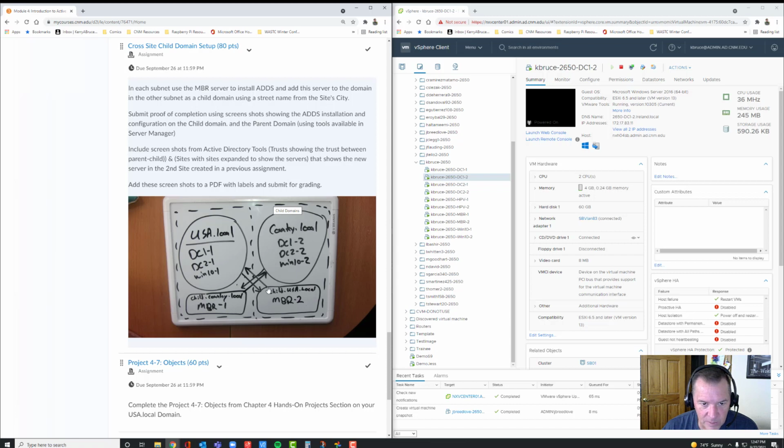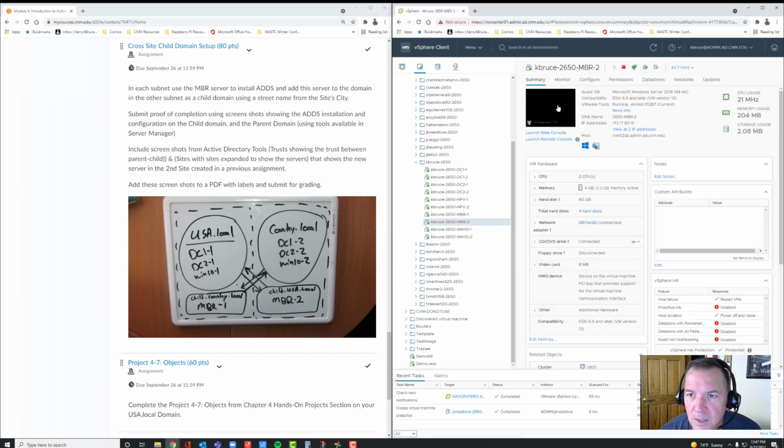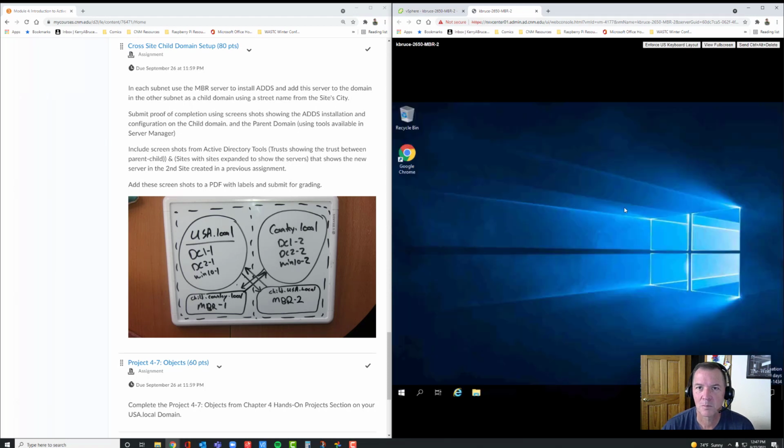And the next thing we want to do is set up MBR2 as a child domain. And then on MBR1, we want to set up a child domain to Ireland, and MBR2, a child domain to USA. So in order to do that, we need to start with MBR2. So I'm going to go to MBR2 and see if we can't make this happen.